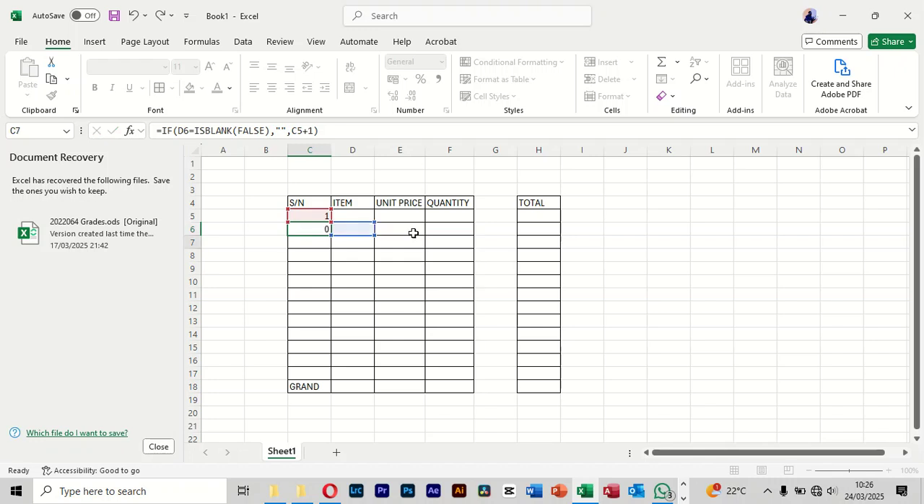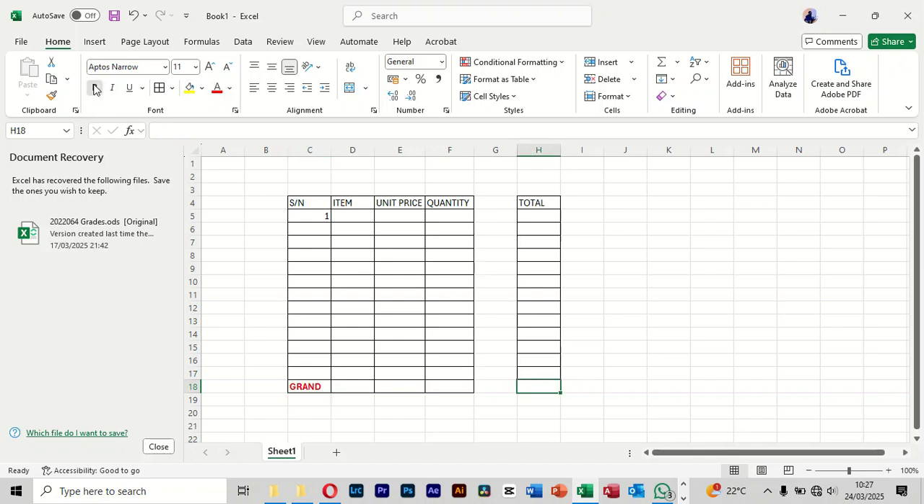So we hit enter, and at the moment here it is empty, because if you look at our formula, we said if D6, which is this one here, is empty, our next serial number should also remain empty. That's why there's nothing here. We also have here empty. So we autofill. Much as you're not seeing anything here, you autofill, and we have something like that. Let me format this to bold and red in color. Also here I'm going to format bold and red in color. That is this field here.